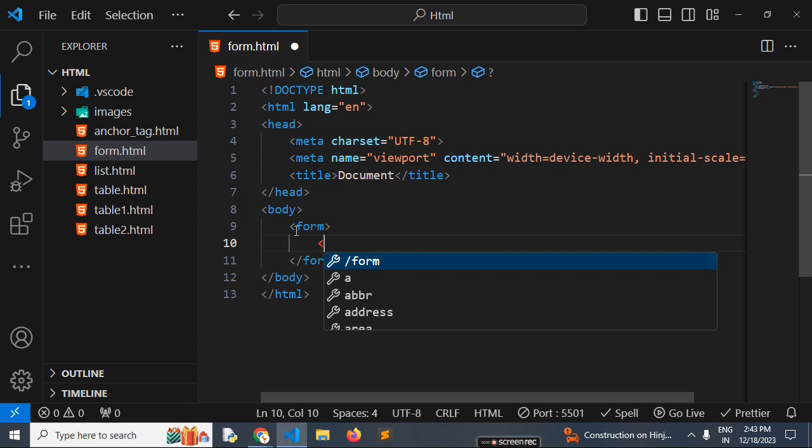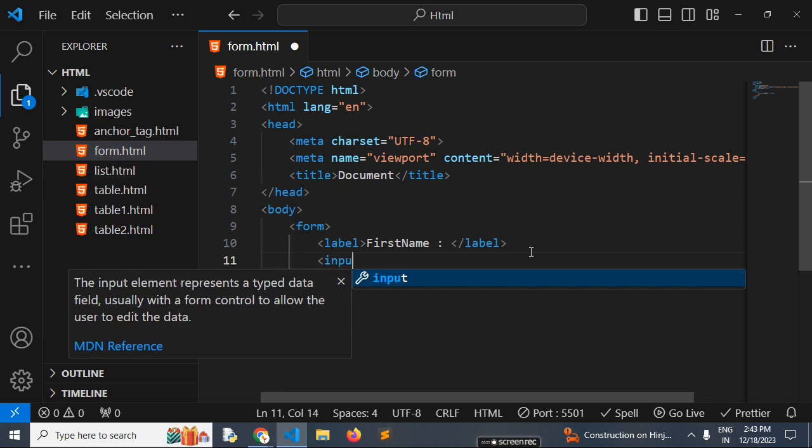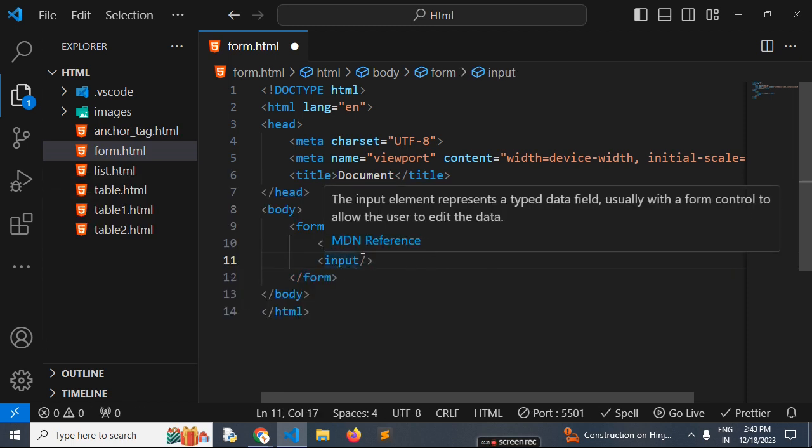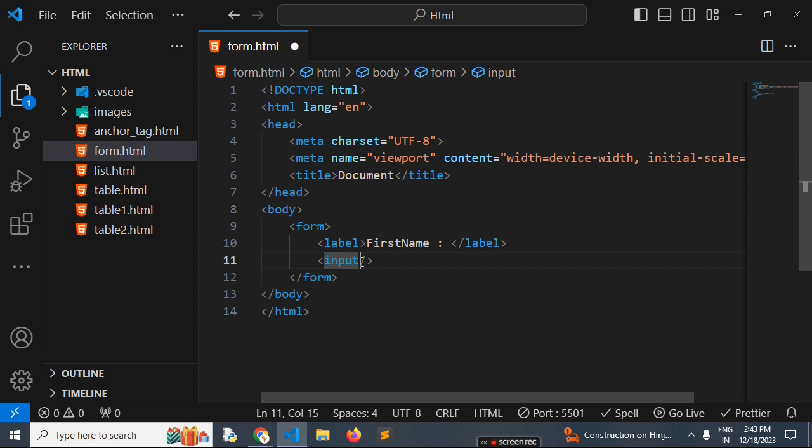For that, first I want to add a label. With the help of the label tag we can add it, because by default a label adds some CSS properties. We can see step by step. First I want to add a label as first name, and then an input text box using the input tag. Here we don't need to pass type as text, because the input tag has type text by default, so we don't need to mention it.